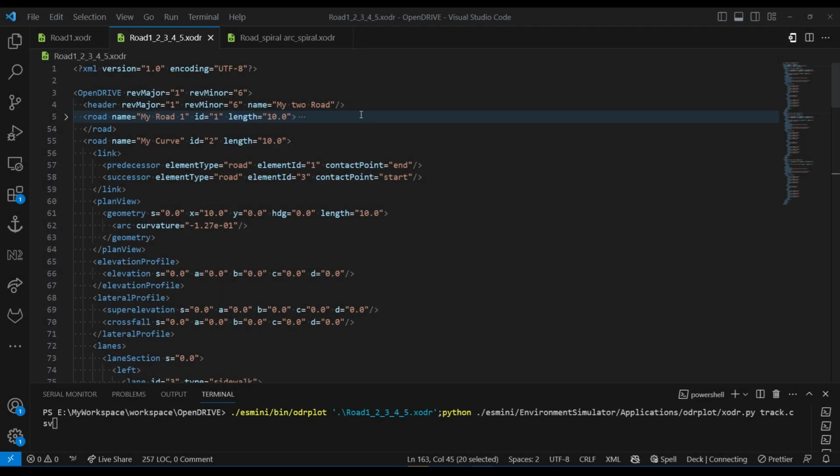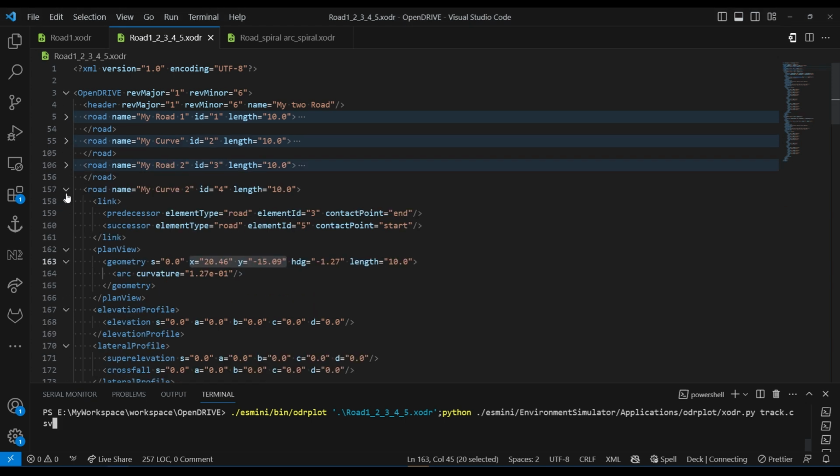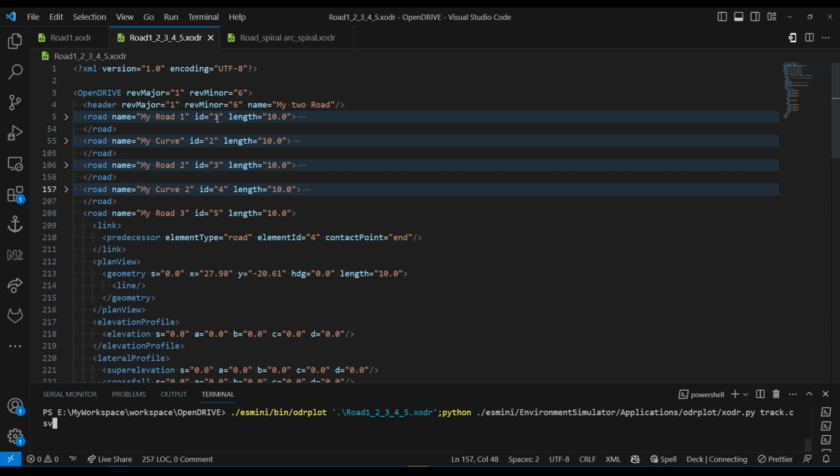Next, let's have a look at how to connect several roads to each other. So here I've prepared an OpenDRIVE file with a few roads. It's 5 roads in total, so we have ID 1 through ID 5. I've given them different names, as my straight elements are called road. So I've enumerated the road elements, and I have 2 curves.